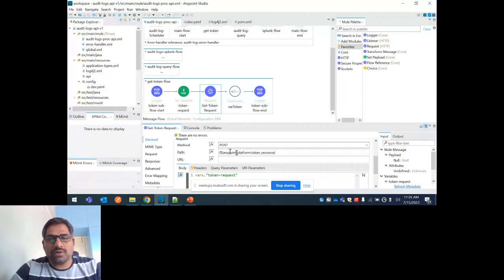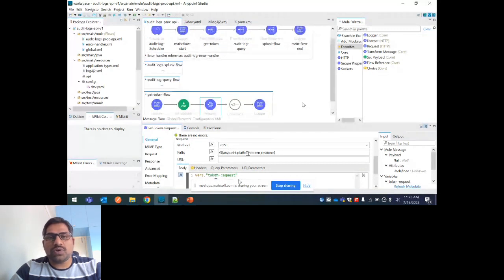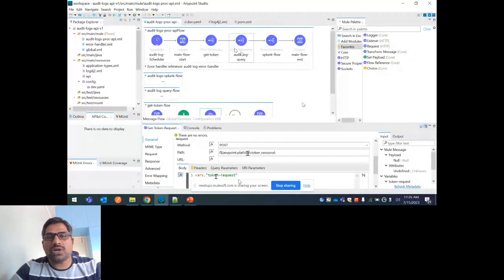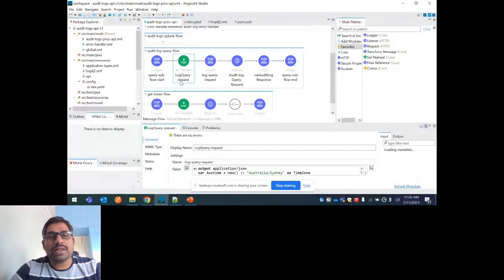Okay, so the anypoint.platform.token resource, the anypoint.mulesoft.com/accounts login API, where we're passing the token request, and we will be getting a token here. Once we get the token, we call the audit log query API with our received token. And then I'll show you one thing.